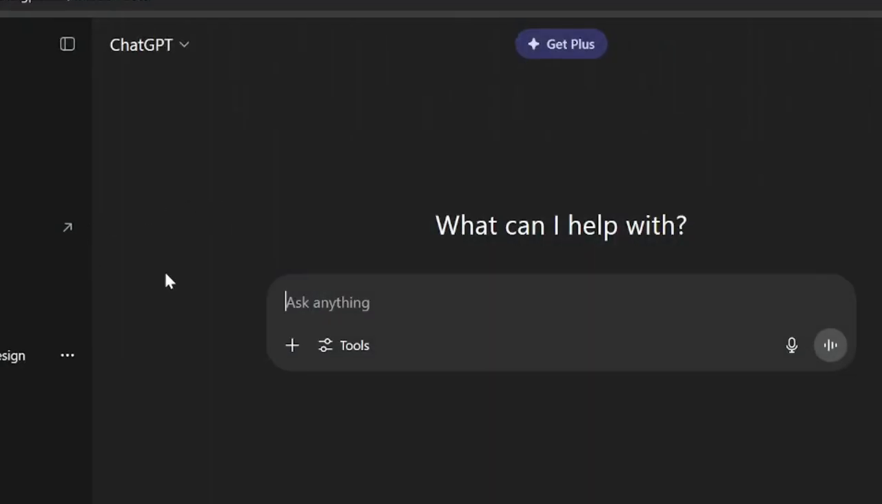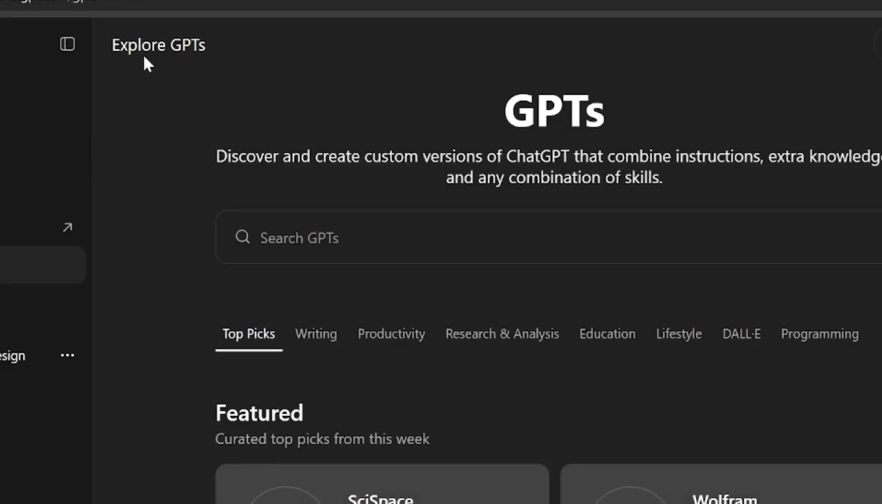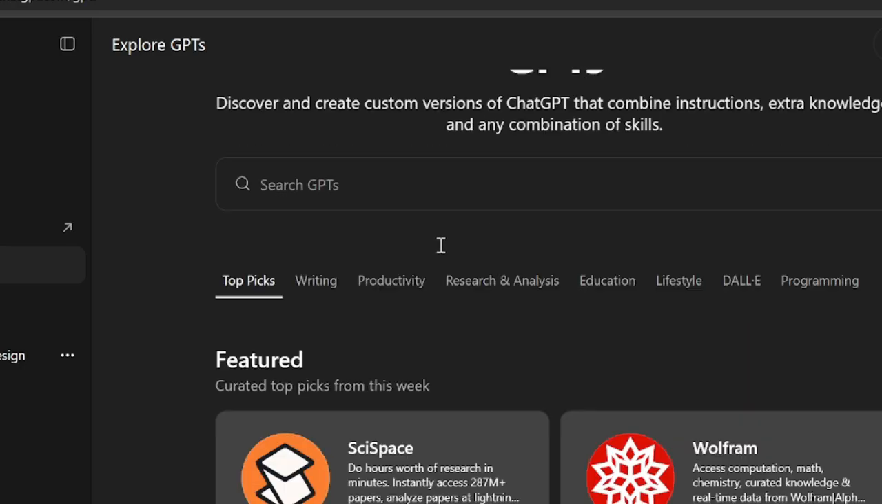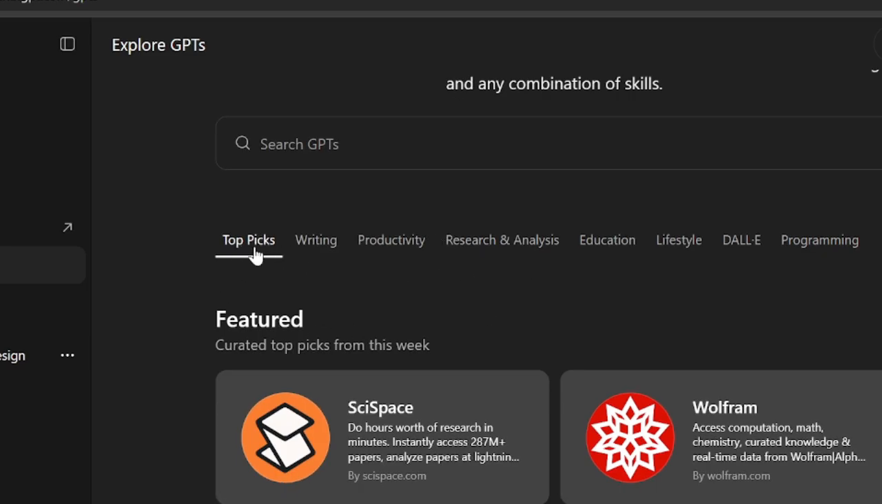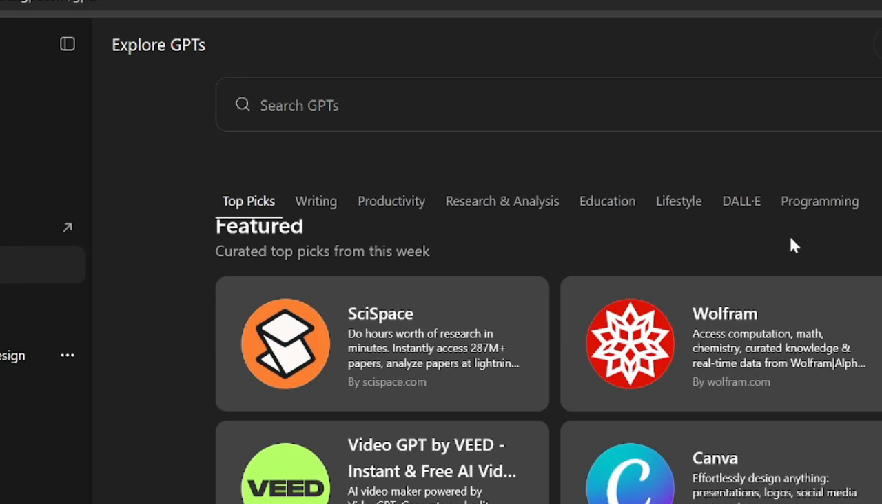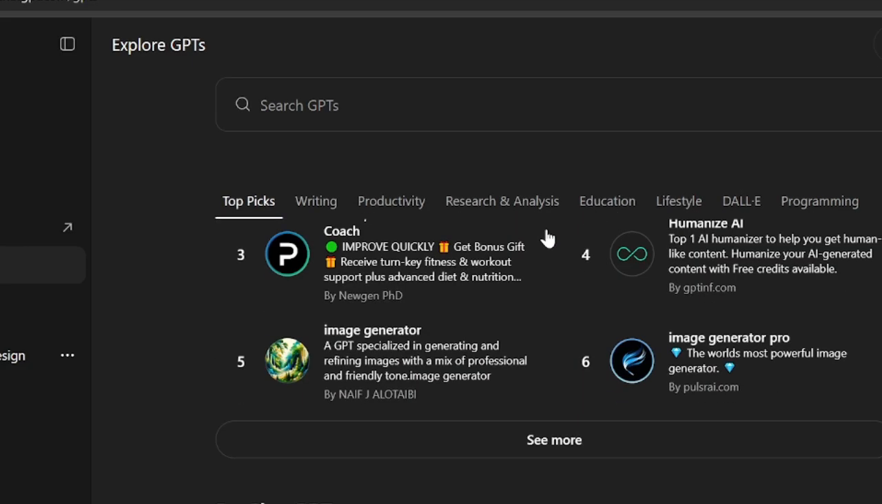Okay, first you have to go to your ChatGPT and go to this GPTs. In here, you can explore and discover custom version of ChatGPT that combines instruction, extra knowledge, and any combination of skills. So let's see what we have here. We have topics, writing, productivity, research and analysis, education, lifestyle, programming, and a lot more.